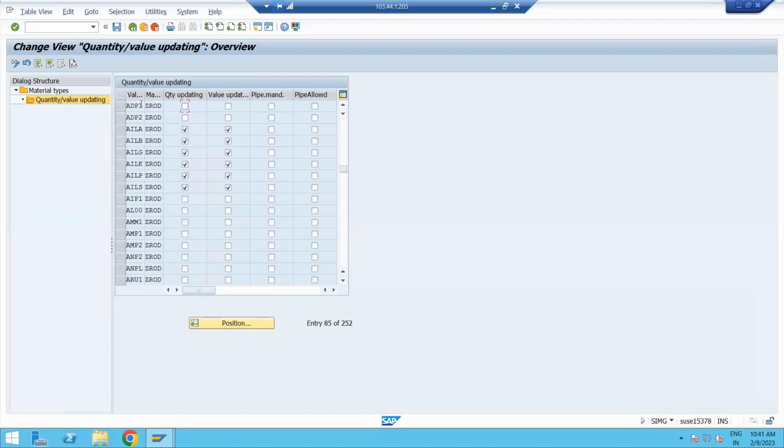Now you can see for this valuation area, for this plant, this quantity updating and value updating, these two are blank. If you remember, when you were trying to copy the standard material type and create a new one, there was a warning message that quantity and value update may cause inconsistencies, right? That means when you copied that, this quantity and value update has been disabled. So you have to enable it now.